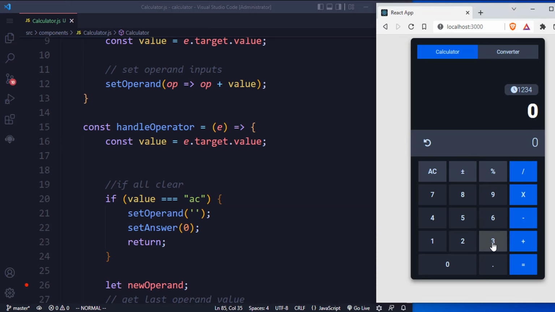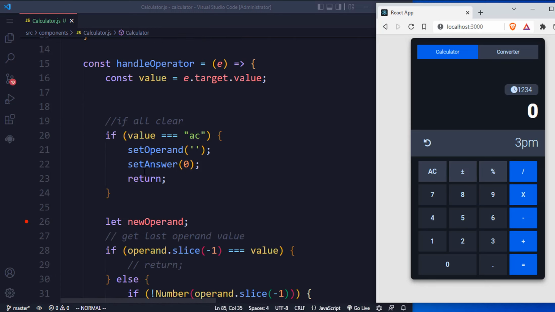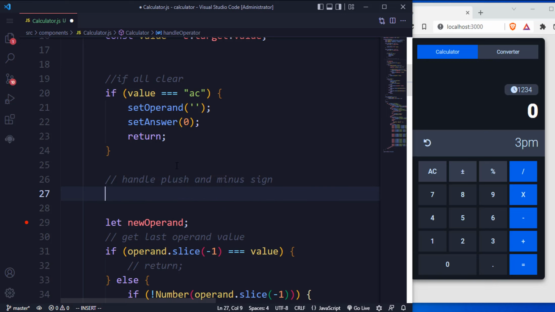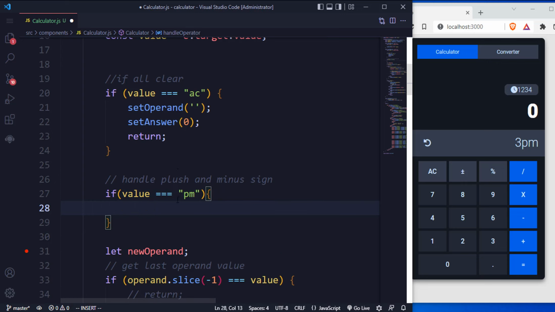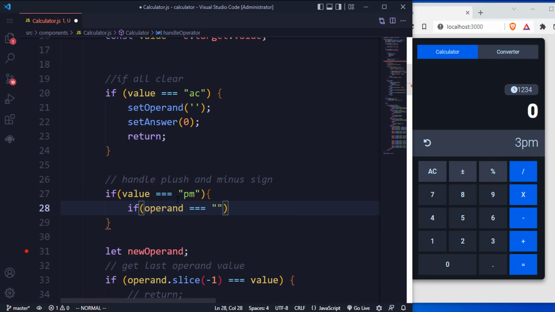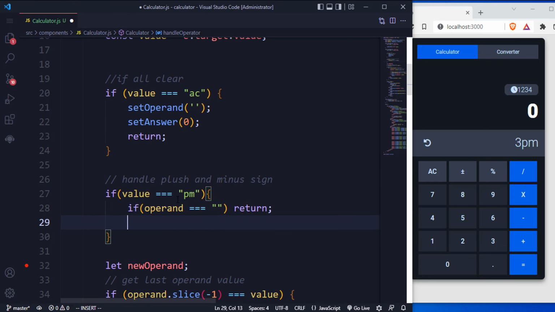I want it in such a way that whenever we have a positive number and click on this sign right here, it's going to convert that to a negative number. To do that, we just have to come below this all clear. So I want to handle the plus and minus sign. I want to check the value. If the value is equal to P and M, like this P and M text right here, and also the operand, let's say, okay, this one is to check the operand, it's empty, we just want to return.